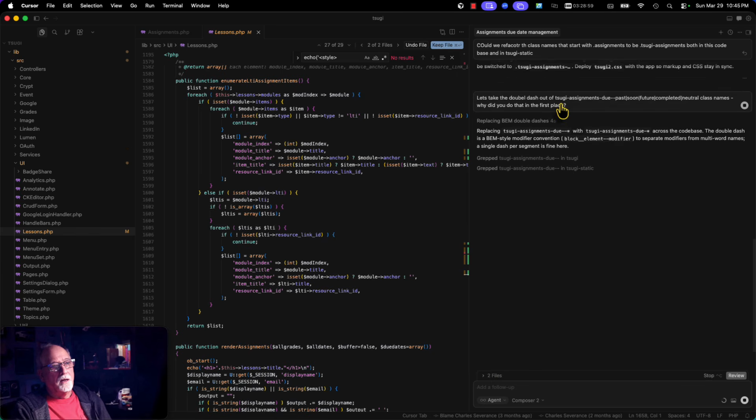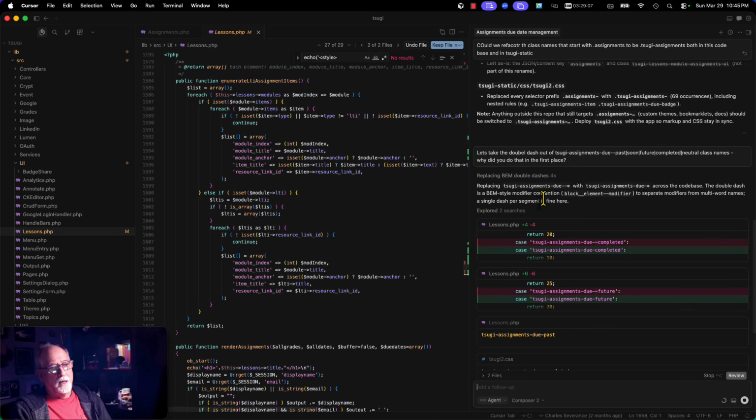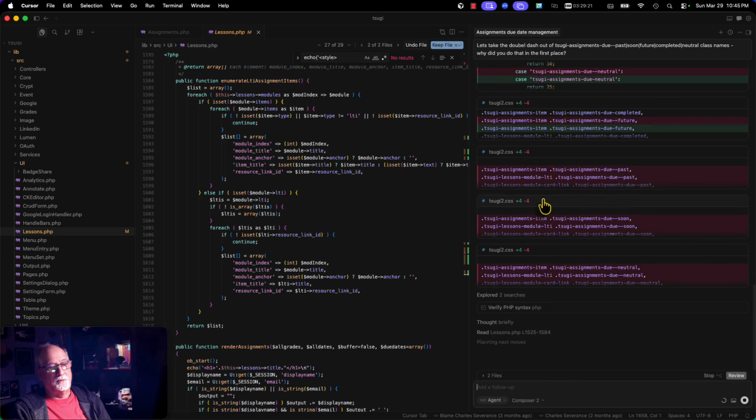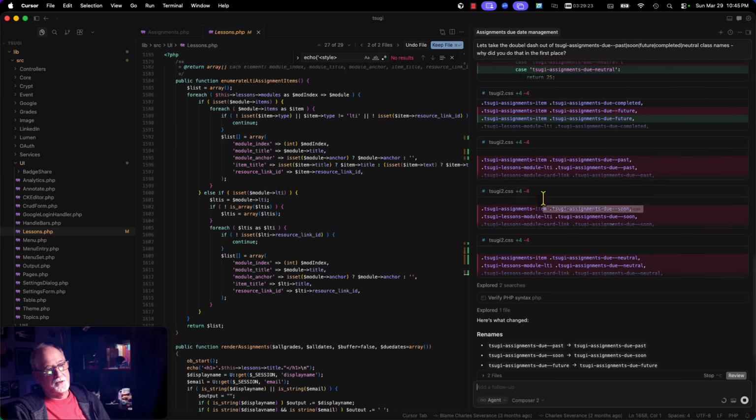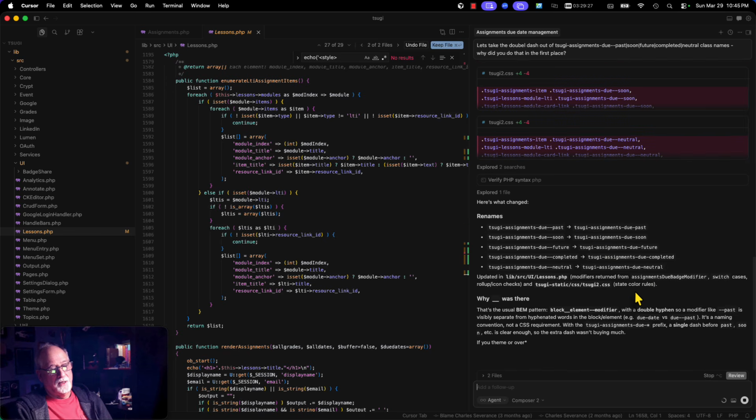Why? Oh. Really? BEM style modifier? Block element modifier. Single dash is fine here. Okay. It just seemed out of place. I'm not a CSS wizard, but at least it had a logic. Okay.